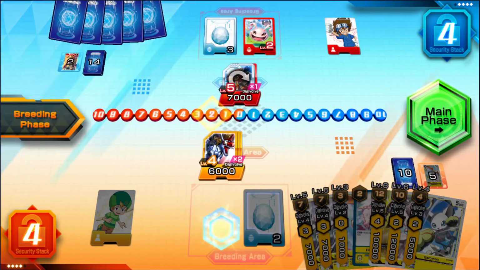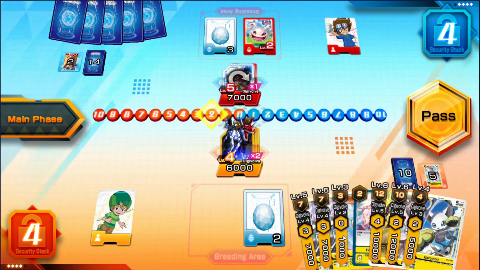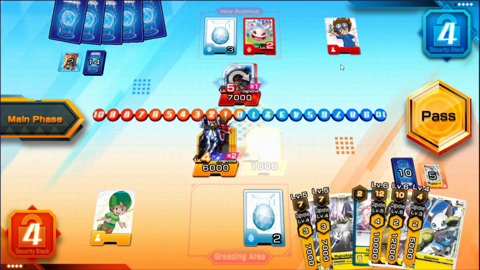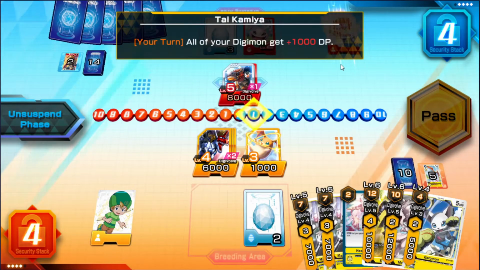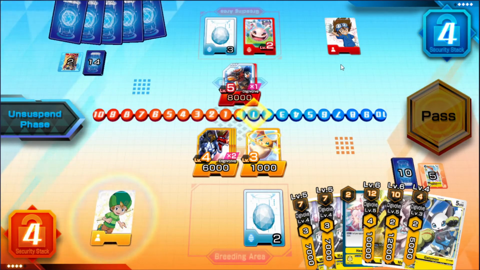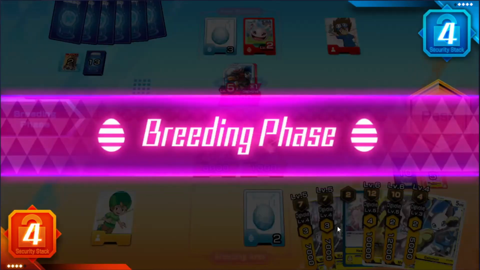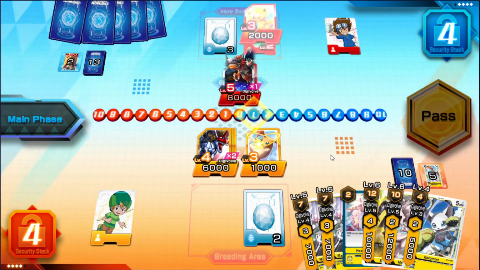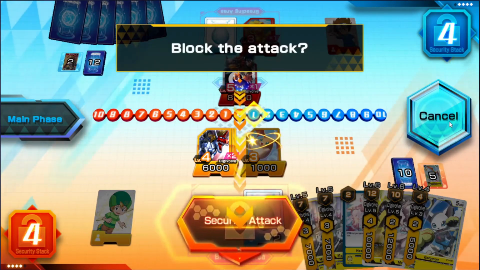I'm gonna move this out. And all I'm gonna do here is play a Patamon. I'm gonna save up for the next couple of turns. Thing is, I've got all my Magnet Angemons in my hand, so I don't really have much in my security likely that will be able to deal with their big stuff. So I'm not gonna block.